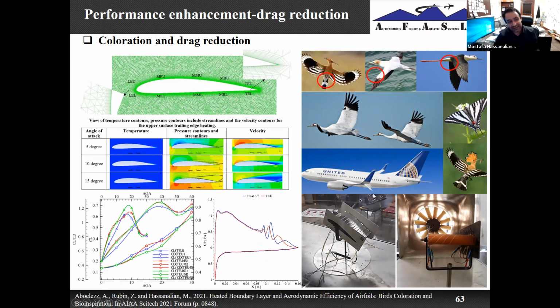The main reason biologists give for the coloration of the wingtips of birds is that the black color comes from the concentration of melanin, and melanin usually increases the strength of the feathers. That's the theory from biologists. But we know that there is a temperature difference between black and white color, and that vortices and downwash and upwash effects happen at the wingtips.